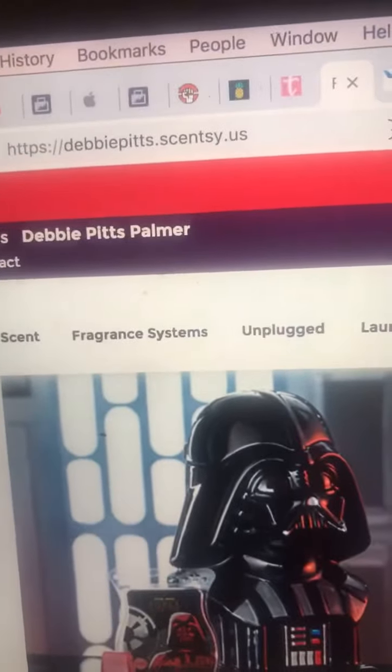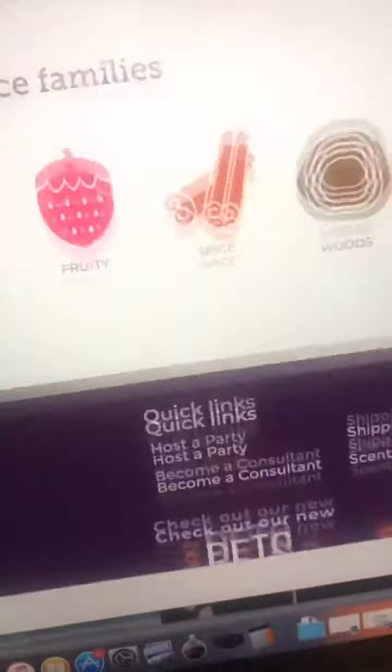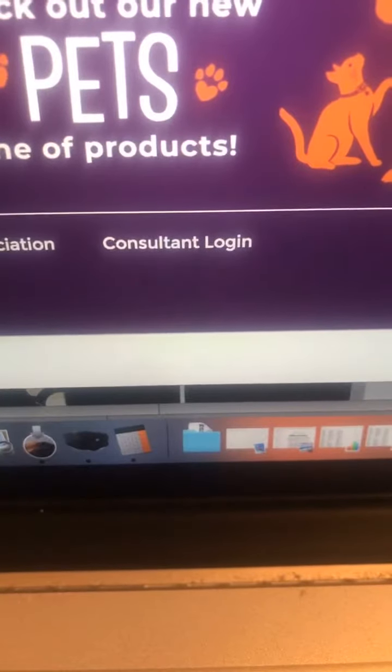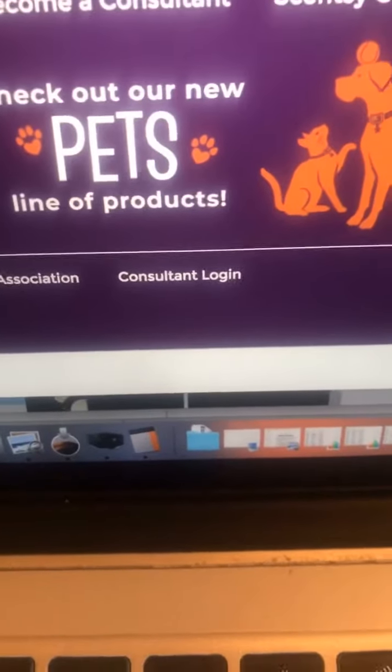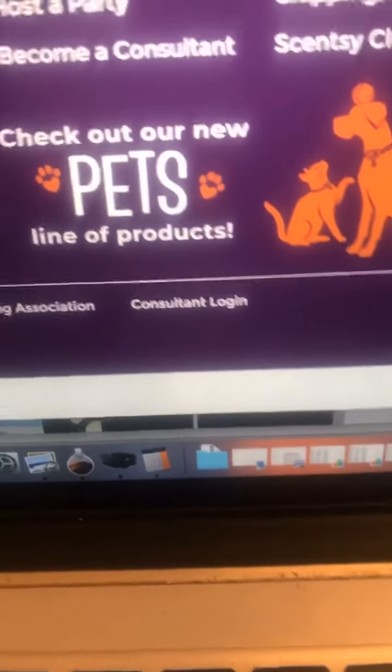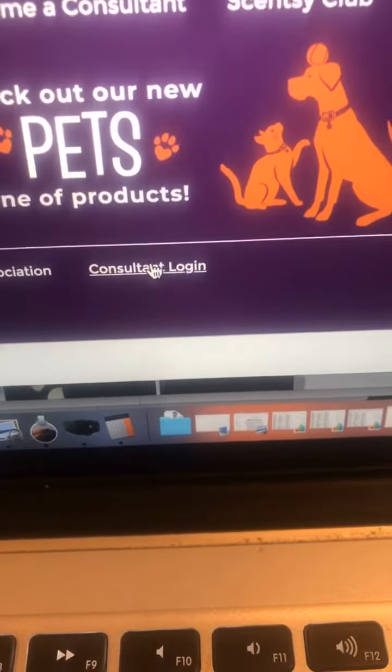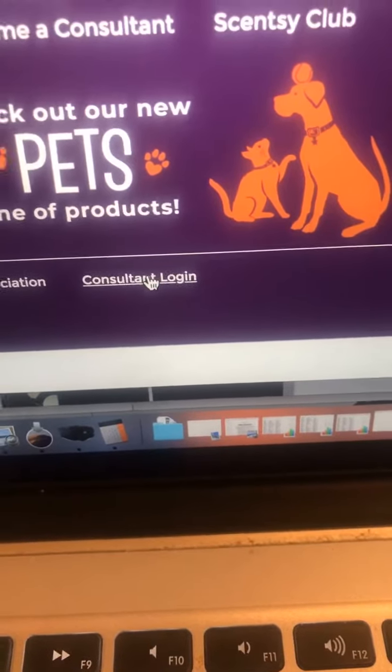Okay, the second thing is to go here to log into your workstation. You can actually do it from your website right here where it says consultant login. You can do it right there, or you can go to workstation.scentsy.com. You can do it that way. But since we're already over here, I'm going to click right here where it says consultant login. So what I'm about to do now is go right here where it says orders. Where in the world is that cursor? There. Okay, I'm going to click on orders.